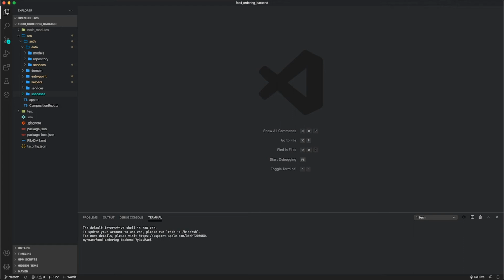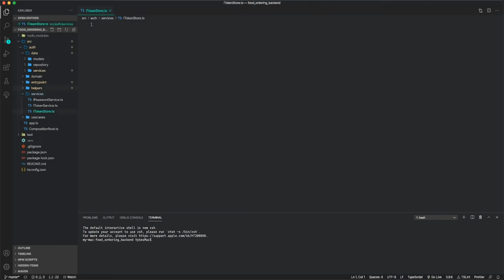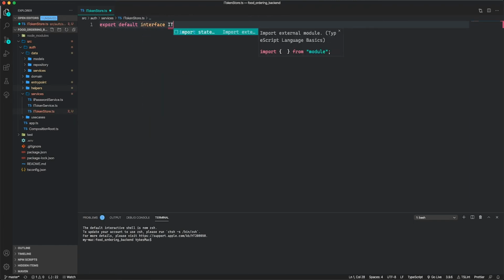And so for that implementation we'll be using Redis, which is an in-memory data store for our server. So for our sign out use case, we'll first create that token store, and I'll create an interface for that, and I'll call it token store. Export default interface token store.